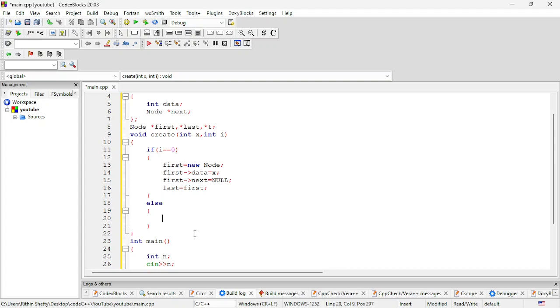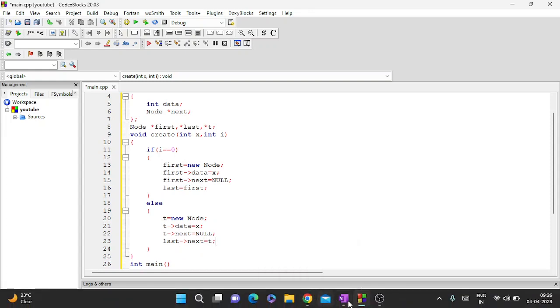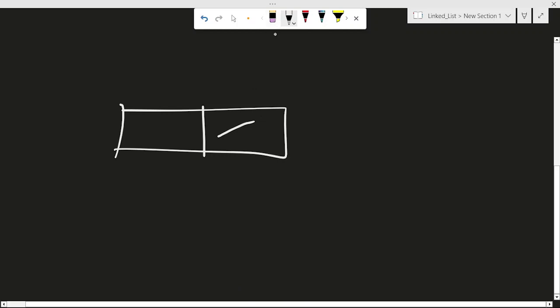Okay, then else, that means if it is not the first node, at that time I'm going to do the same thing we did for the first. I created the memory in heap, and t data will be x, and t next will be null as usual, as I said. Then what I do is, last next will be t. What I did is I made last next, right?